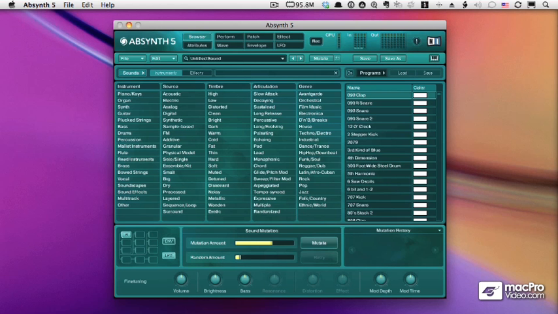Let me give you a little taste of what Absynth is like. I'm running in standalone mode. Of course, we can run it as a plugin. And we're seeing the browser here. This is a browser that's fairly standard across the Native Instruments product line. If you don't see the browser, you need to click this browser button at the top.